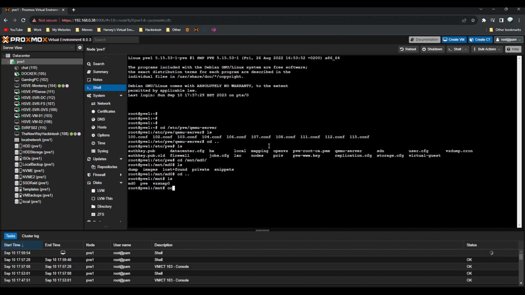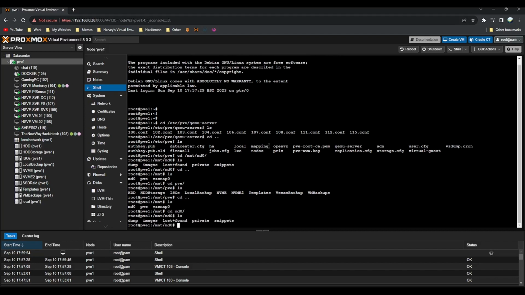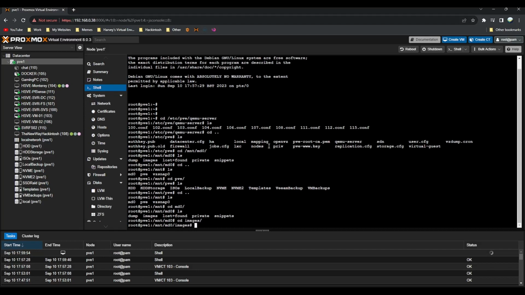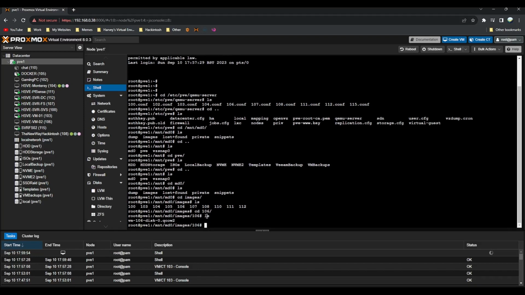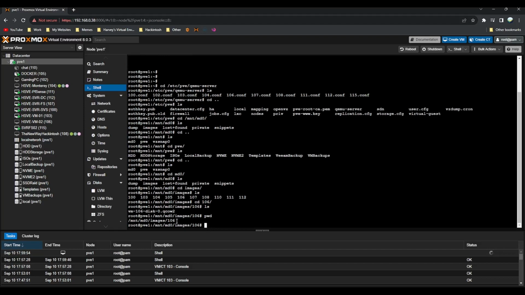So I'll just show you, if I cd into pve, you can see all of them there, but my specific one is MDO because it's a RAID. If we then cd into images, you can see 106, 7, 8, all that. If we cd into 106, you can see we already have the disk 0 in there. So essentially, we're going to do pwd, which is print working directory. Copy that, save it somewhere. So let me just do that.